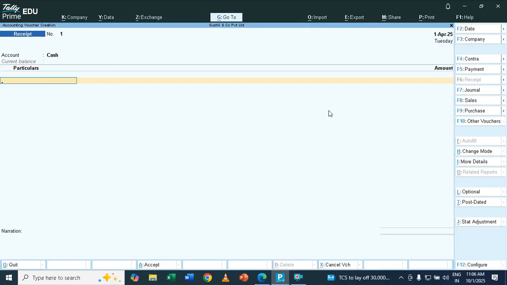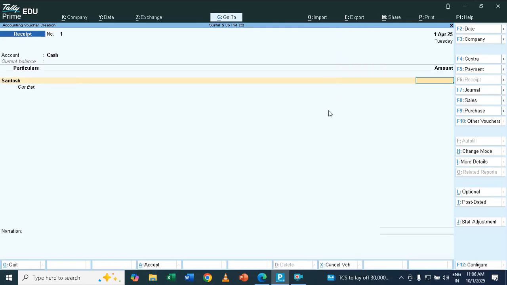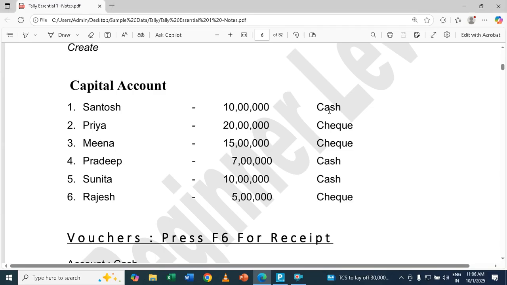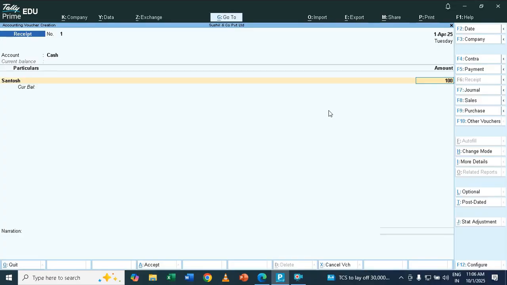Enter. Then you can press space bar. You get all your partners' names over here. First partner is Santosh. I'll go to Santosh and press enter. Now he is investing 10 lakhs in your company, so you write 10 lakhs over here, and then you press enter.